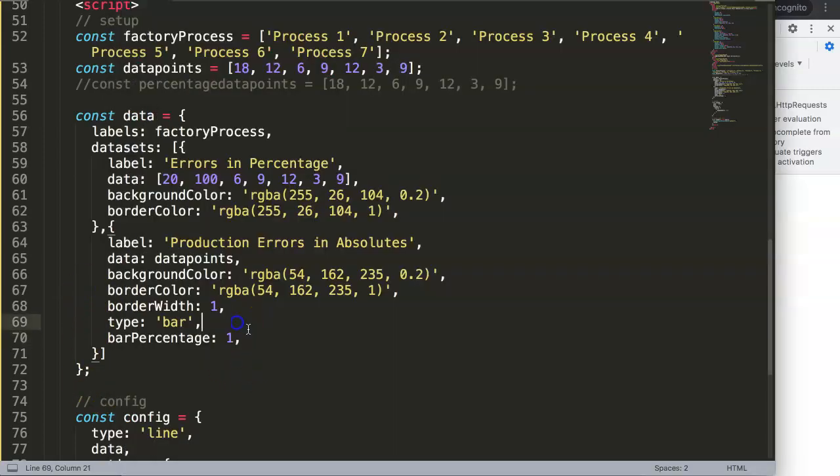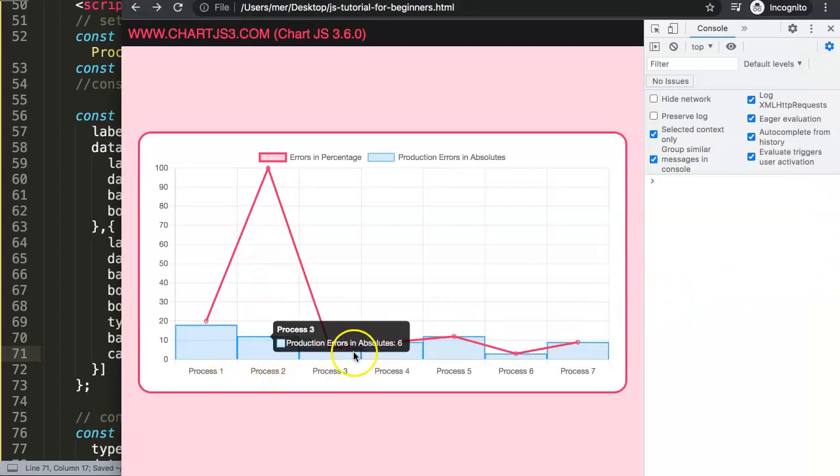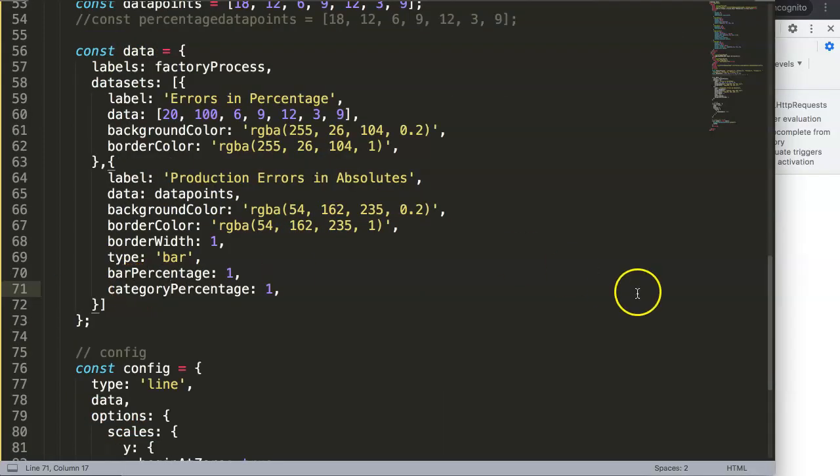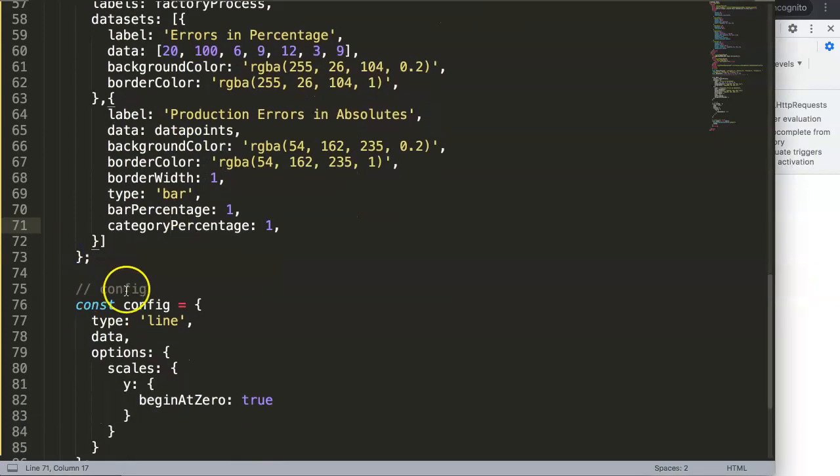So what we're going to do here, bar percentage. And then we have a comma here, and then we say here, that's the next one, which is the category percentage. Category percentage. Save this, refresh. There we are. So as you can see here now, our bars are now nicely done and nicely shown here. Or what I mean, narrow here. So there's no more space between. So they're just attached to each other.